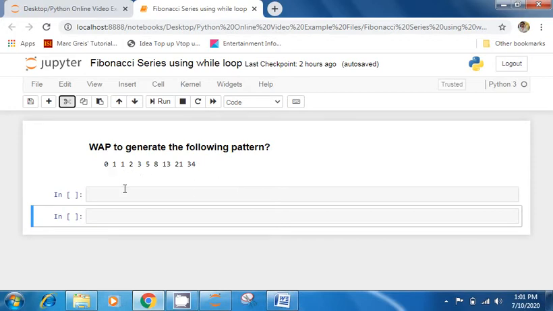Basically in mathematics, Fibonacci series is a series which starts with any two numbers and the next number that will be generated is simply the addition of those two numbers. For example, here are two numbers 0 and 1 to start with, then the third number will simply be the addition of 0 plus 1, that is 1. Then the fourth number will be the addition of previous two numbers, 1 plus 1 is 2. Similarly, 3 is the addition of previous two numbers, 2 plus 1, 5 is 2 plus 3, 8 is 3 plus 5 and so on. So basically Fibonacci series starts with two numbers.